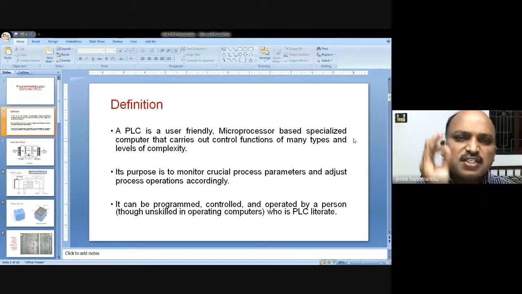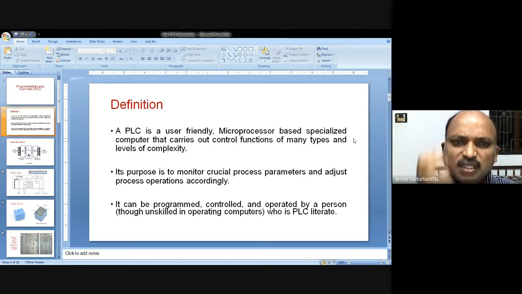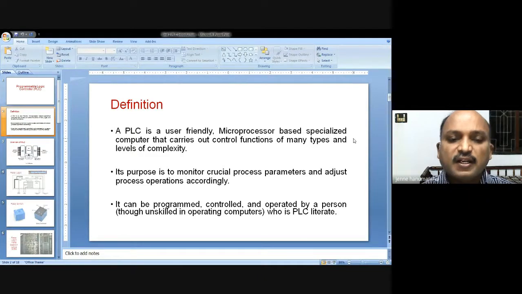The process may be any one, but it should be monitored and controlled. And all these operations should be controlled with these programmable logic controllers. This is the responsibility of these programmable logic controllers. And how is it going to be done?